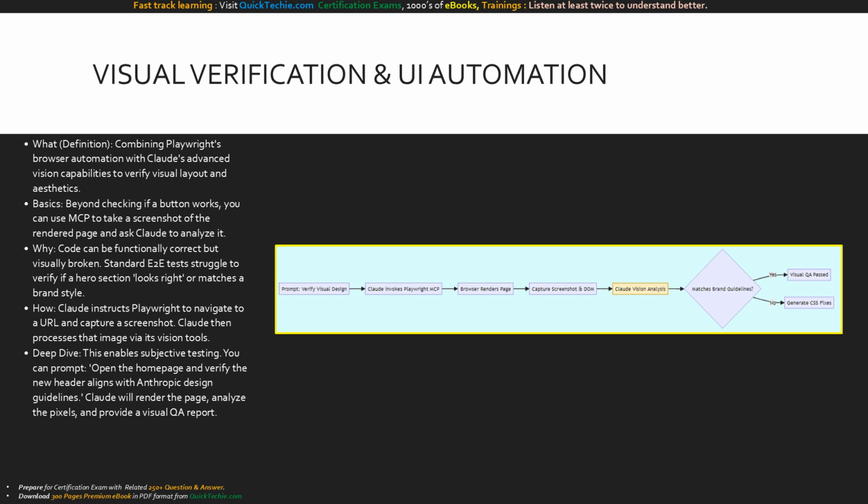In our deep dive, we see this enables subjective testing. You can literally prompt Claude to open the development server, take a screenshot, and verify if the newly built hero section aligns with your company's brand guidelines. Claude acts as an automated design reviewer.